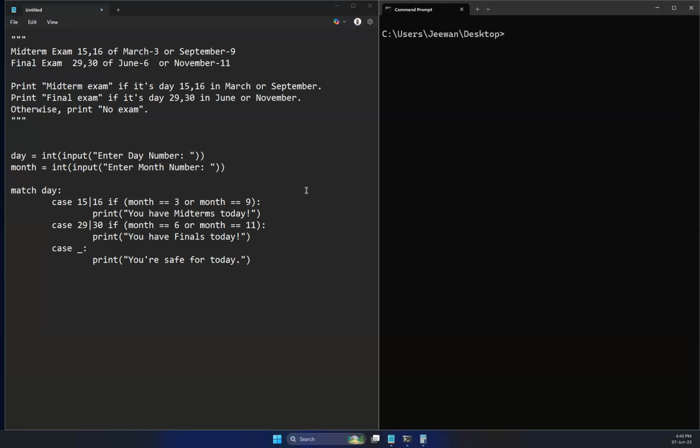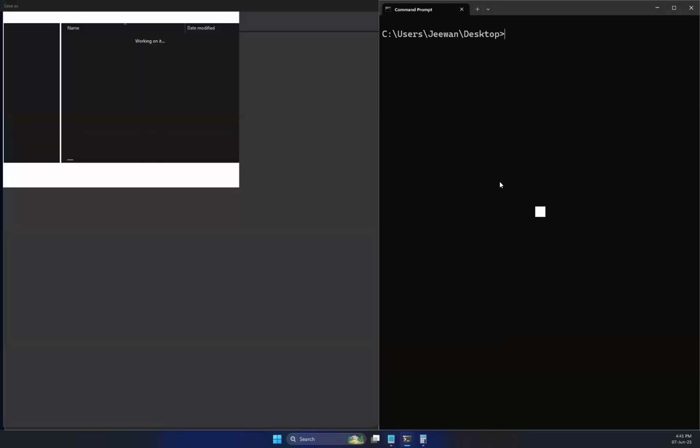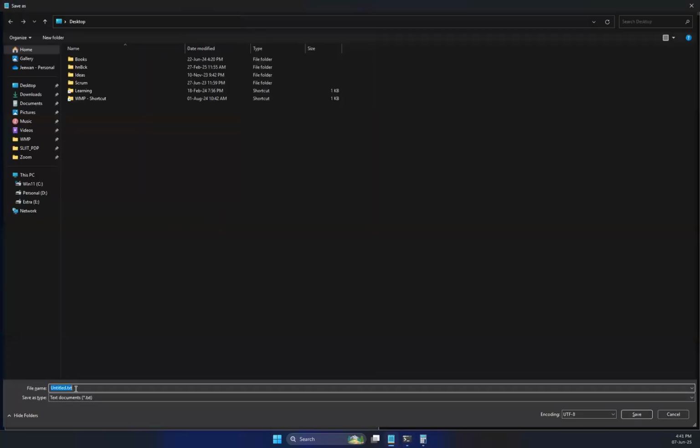Right now we use this operator: 15 or 16 if month equals 3 or month equals 9. You have midterms today. Okay, if it is the 29th or 30th, and 6 or 11, you have final, and you are safe for today. No exam. But if it is the question which I have asked you to do, you won't get marks, because I guess I have specially missed mentioning the final bit. Midterm exam, the final exam, and no exam. So if it is an exam question which I have given to you, I won't give any marks, huh?